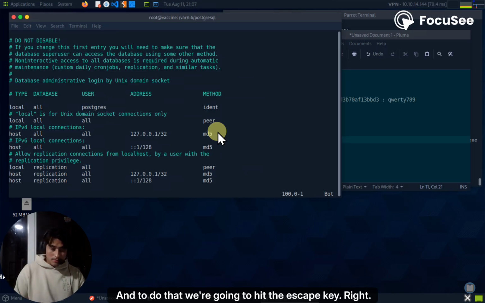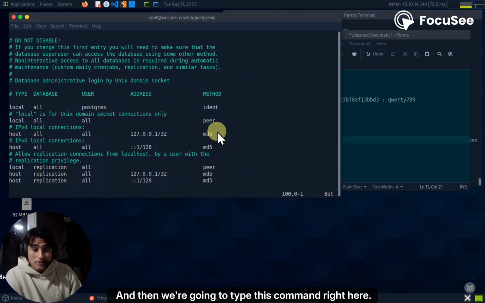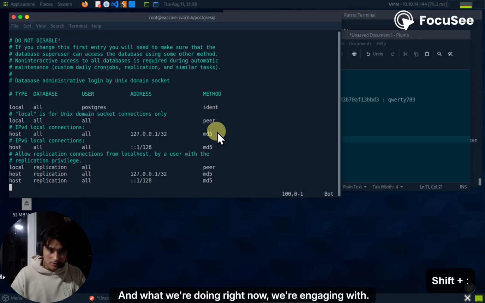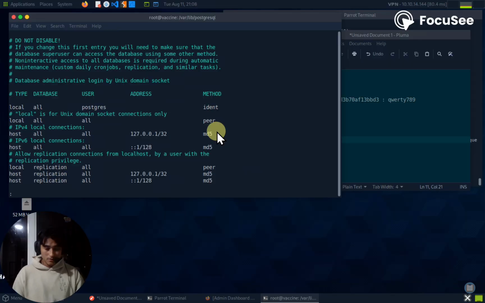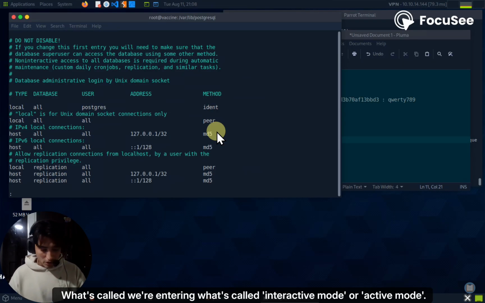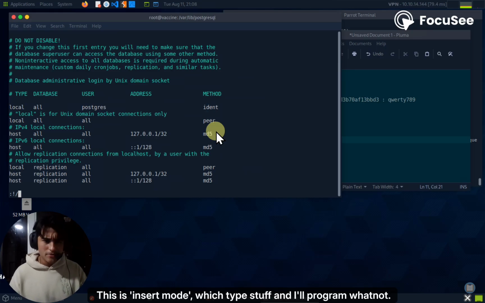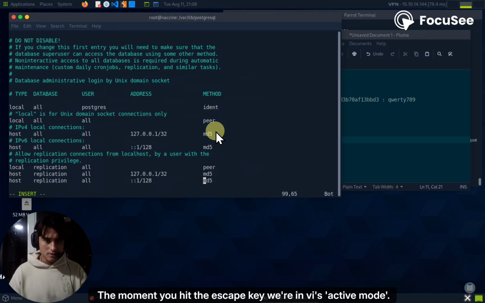To do that, we're going to hit the escape key, and then we're going to type this command right here. What we're doing right now is entering what's called command mode. When we hit the escape key, we're outside of insert mode. This is insert mode, where we can type stuff, program, whatnot. The moment we hit the escape key, we're in vi's command mode.